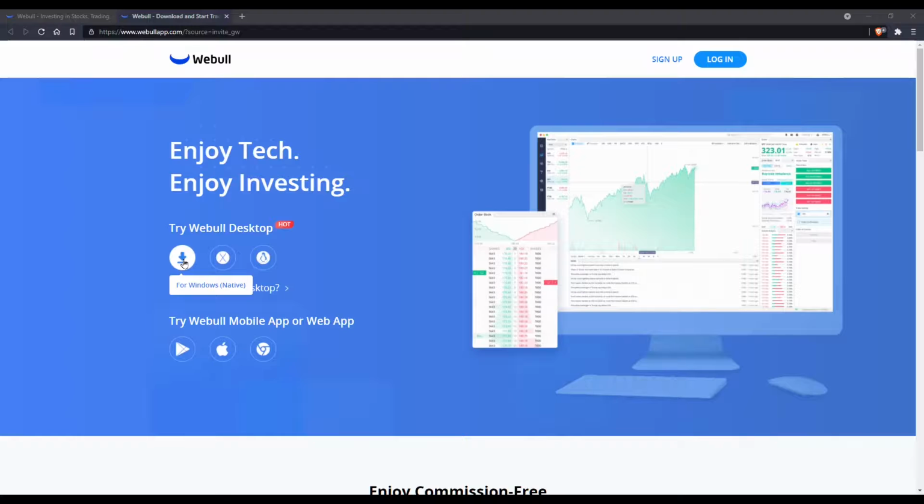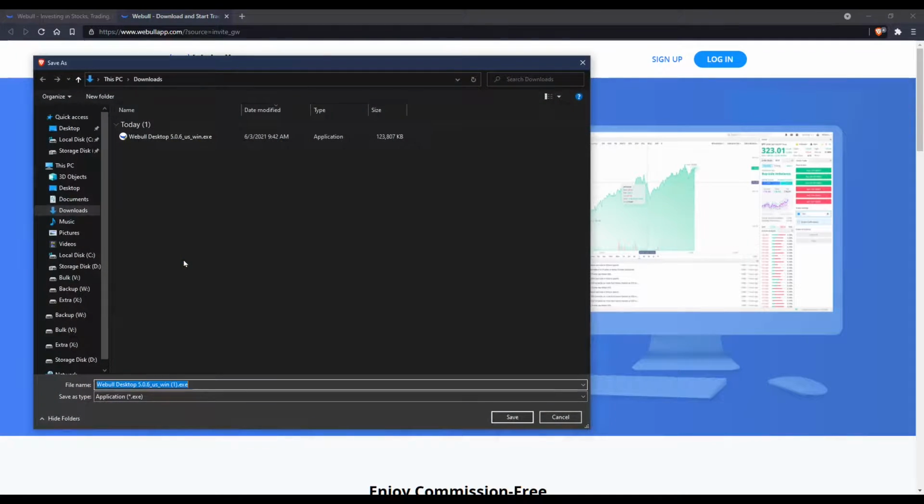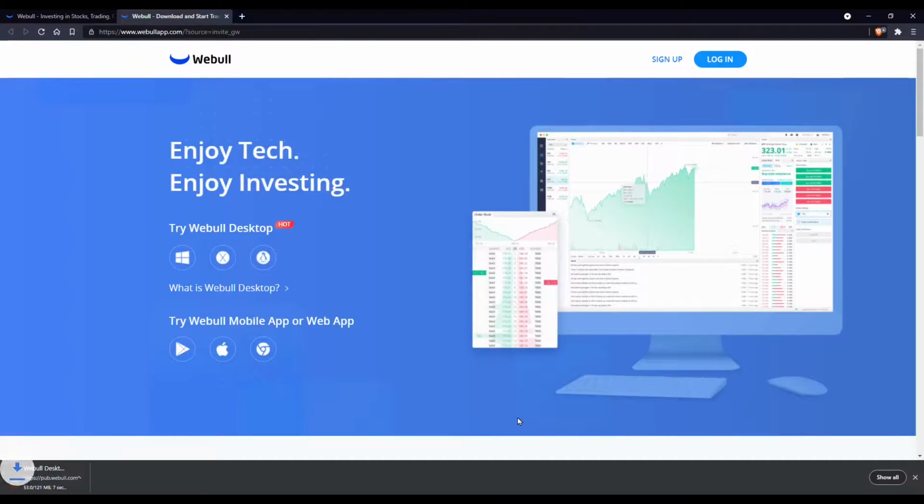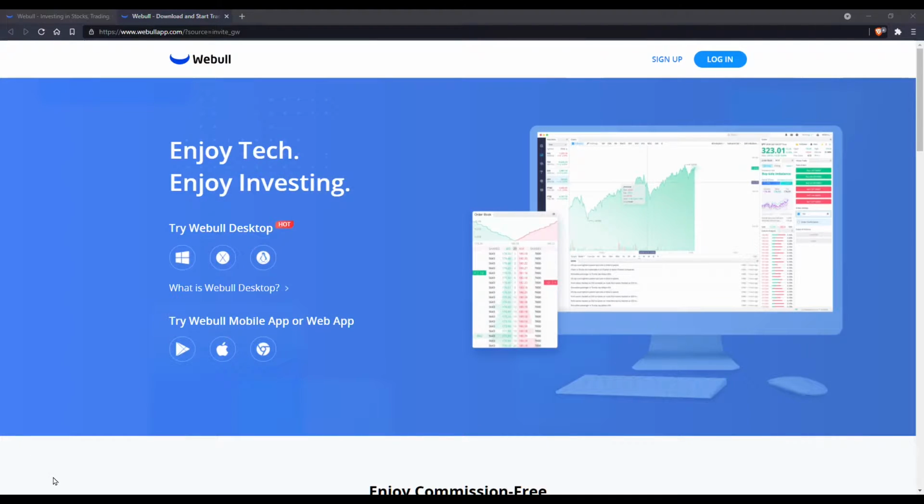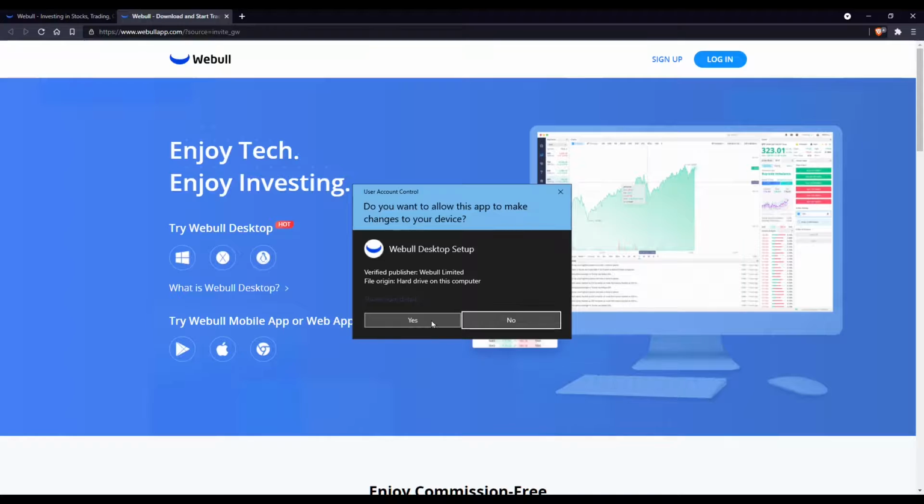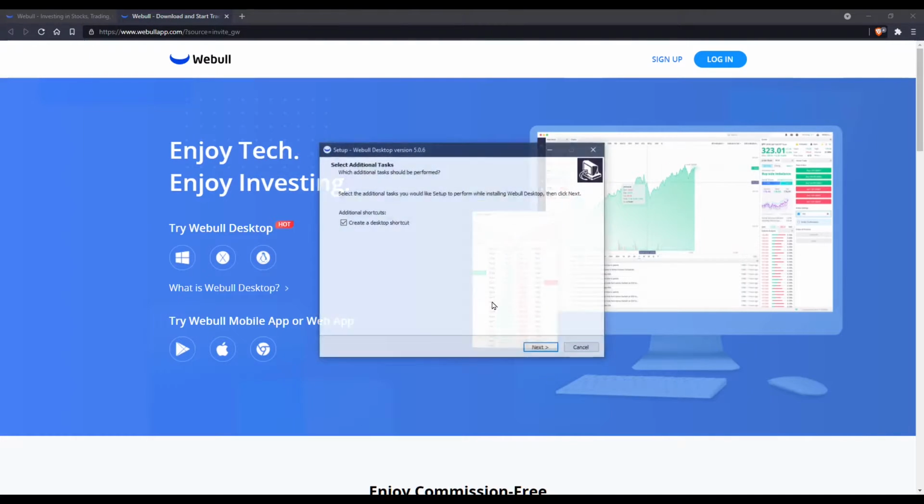Click on the link to download the executable file. Save it. Open it up. Click next. Click install. Run the installer, and you'll be ready to go.